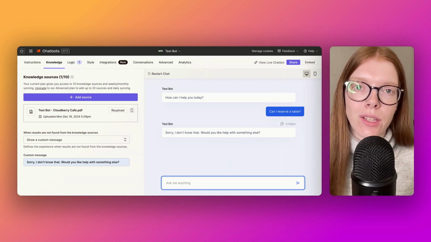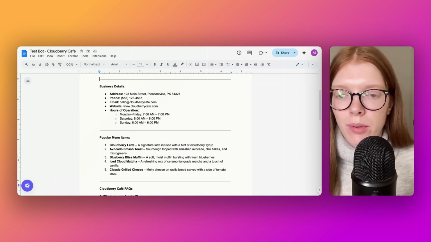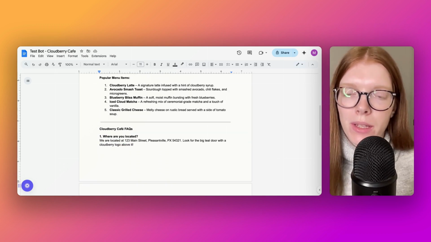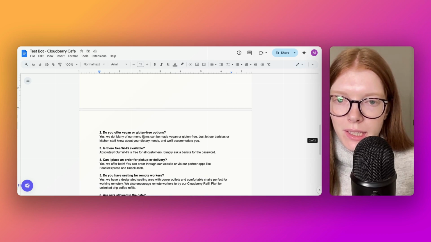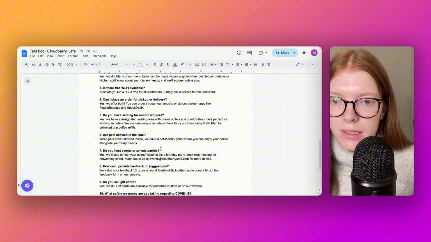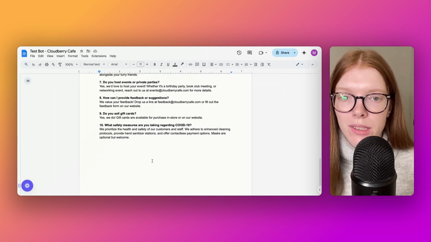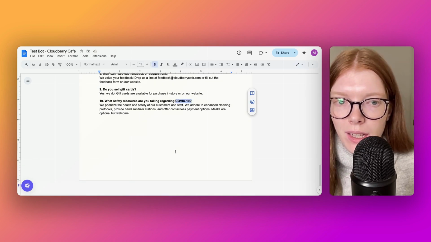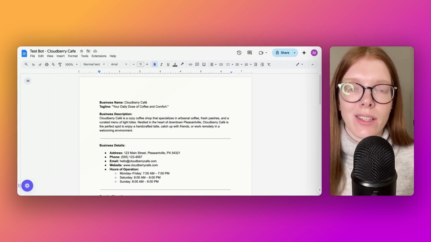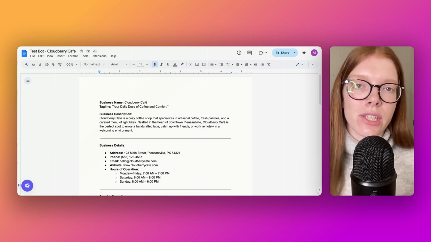Now it's time to take a look at the knowledge source to see if we can structure the suggested question different. So this is the knowledge source we provided it. And if we scroll down, we need to look for something regarding booking a table or making a reservation. So we've got popular menu items, the FAQs, where are you located, vegan options, Wi-Fi, placing orders, remote working, pets, hosting events, providing feedback, selling gift cards, safety measures and that sort of thing. And as far as we can see, it actually has provided no information around making a reservation, booking a table. So actually our chatbot is doing the right thing.